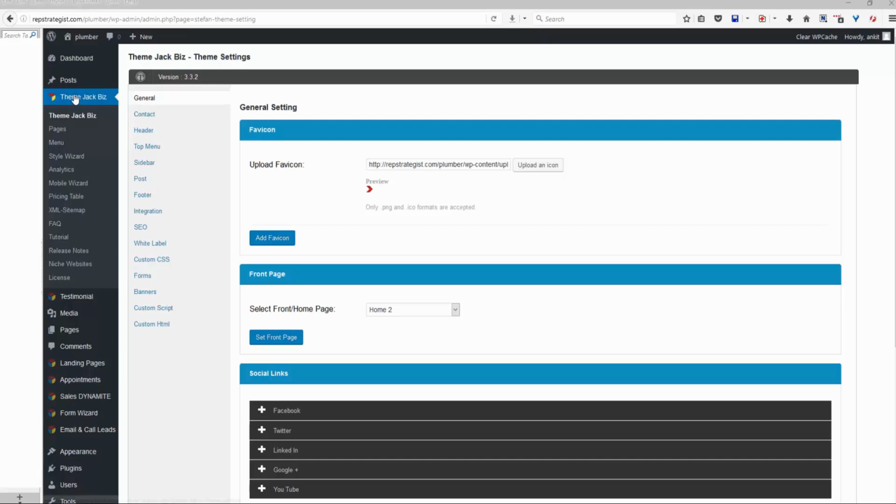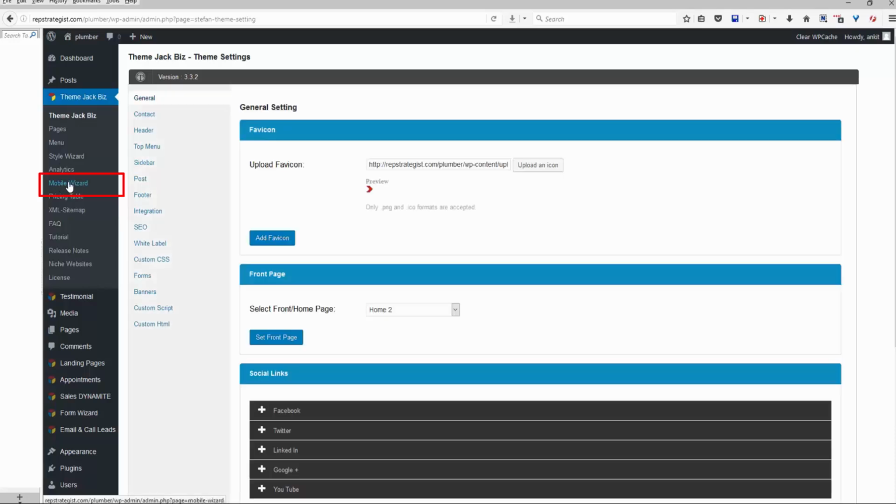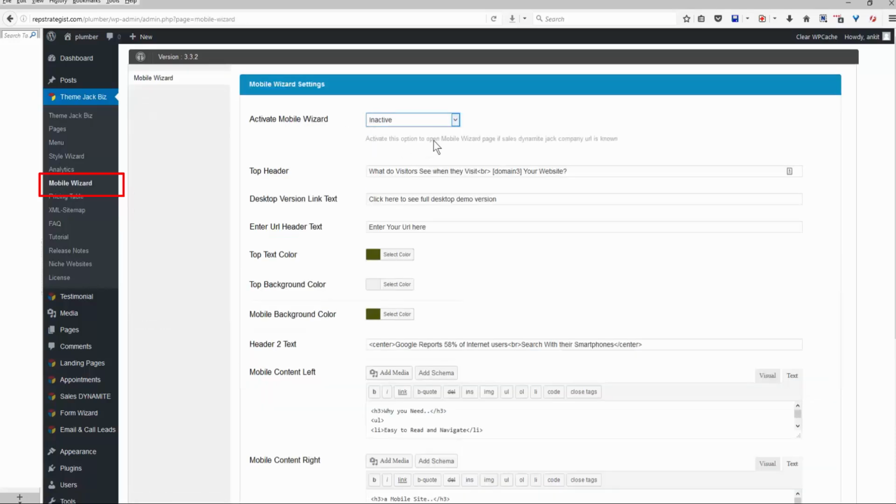Okay, next we want to activate Mobile Wizard. So you come to ThemeJack Biz, and then come down the left side black bar and click on Mobile Wizard, and by default it is inactive. So you're going to set it to active, and you can edit this information, what do visitors see when they visit your site. And this puts a link across the top of the screen.